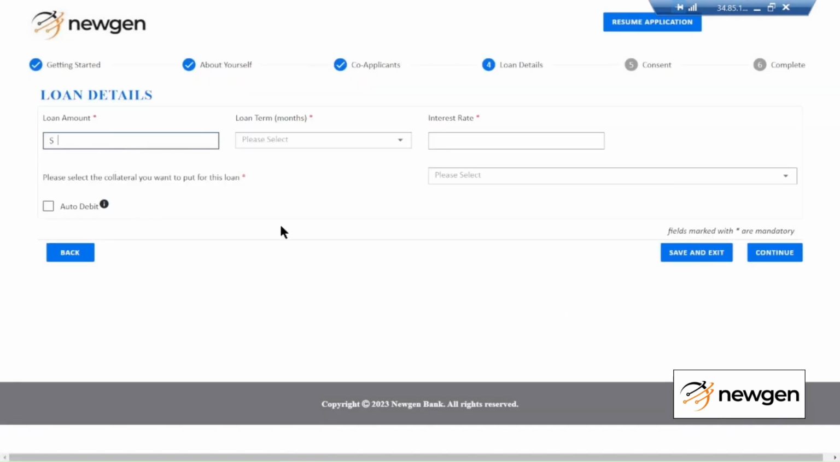I'm going to indicate that I am looking for a $25,000 car loan, and I'm going to request a 48-month term. Automatically, based upon the information I've entered, we're going to go ahead and display what is going to be the interest rate. So we can use different rules set up in the system to automatically display that for your borrowers here.